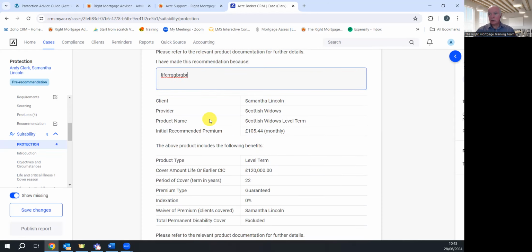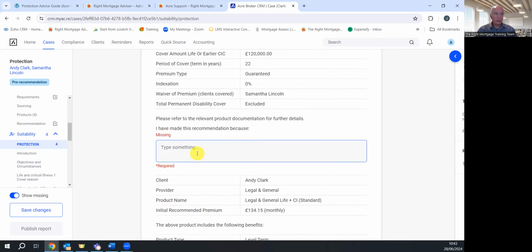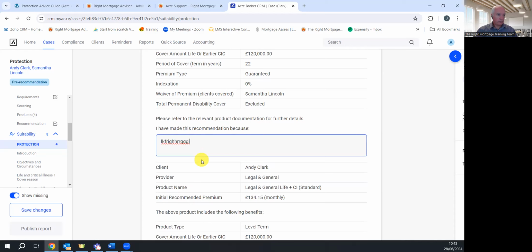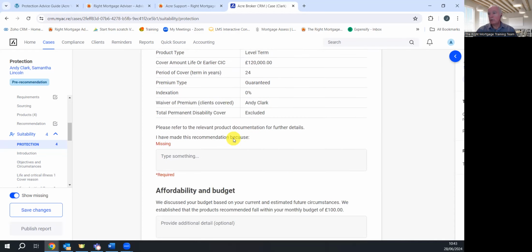Samantha, her Scottish Widows plan that we chose. Okay, why is that appropriate? So again, we pop in why. And then for Andy, Legal & General, or whatever you chose, if you went to Aviva, etc., whatever you chose.